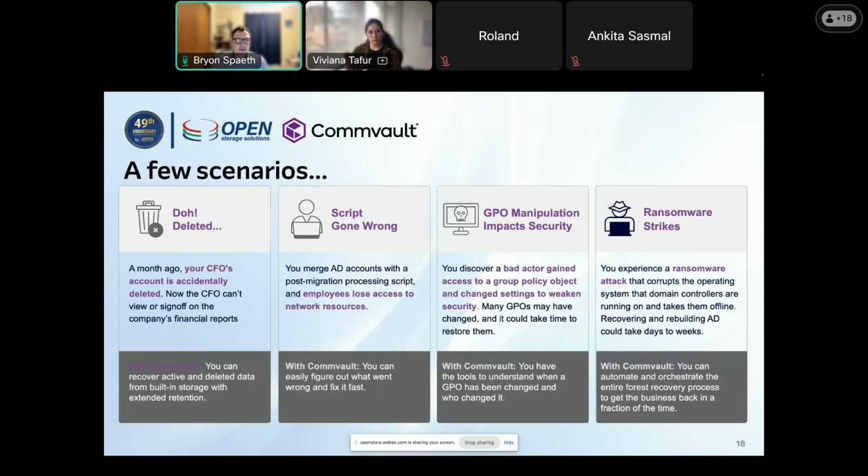So, even some other scenarios with it, maybe it's the simple things. An individual made a mistake and deleted somebody's account by accident. It's the CFO's, and now he can't access the financial reports he needs. What do you do to restore that? Commvault will help you. We have a way to restore those things.